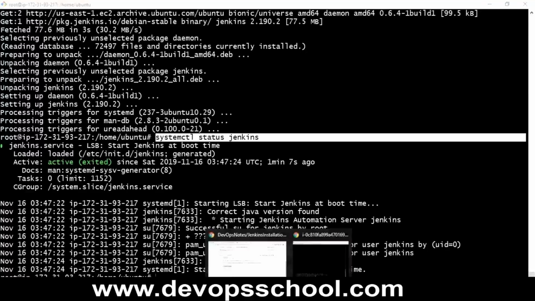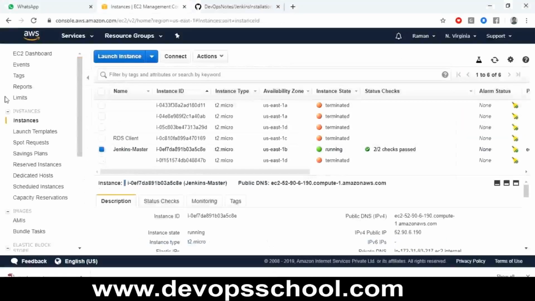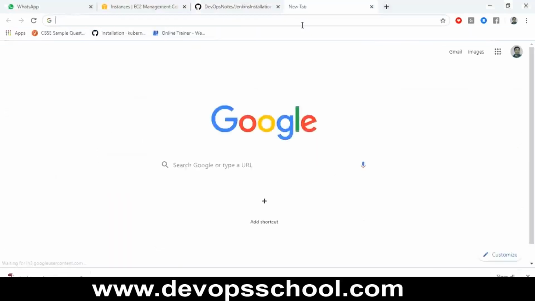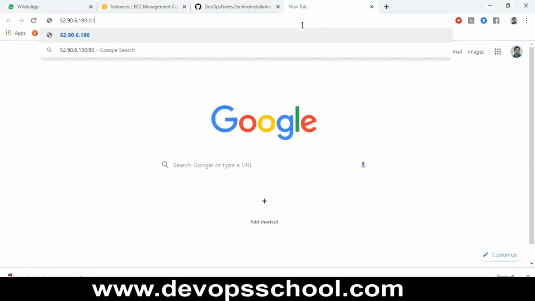So I will go to my EC2 instance, select my Jenkins and take the public IP, copy it. And go to your browser, paste it there, and colon the port on which it is running, which is 8080. Okay, and press enter. 8080.